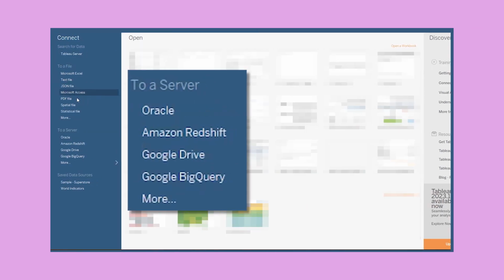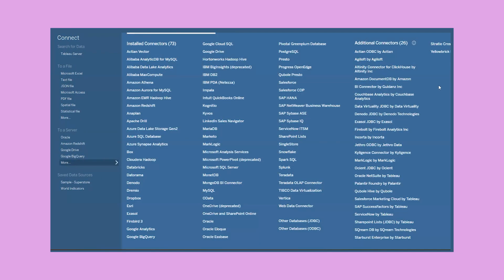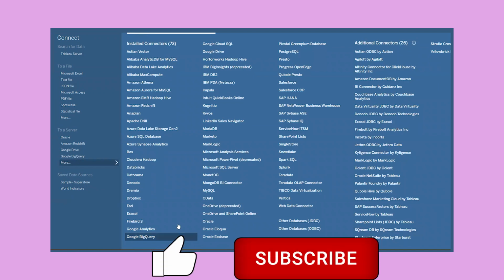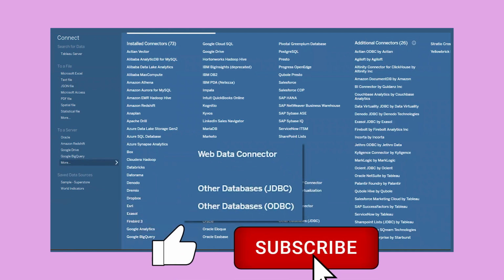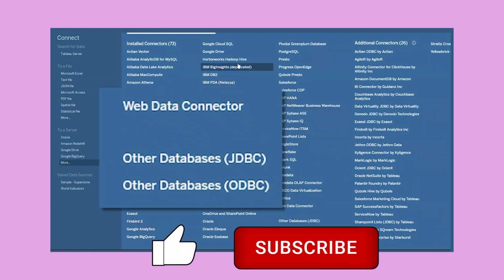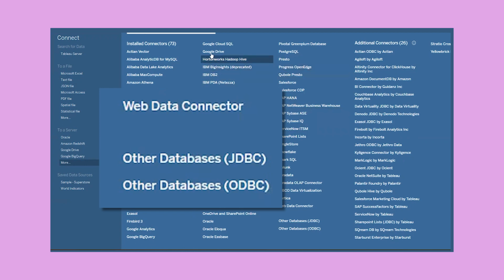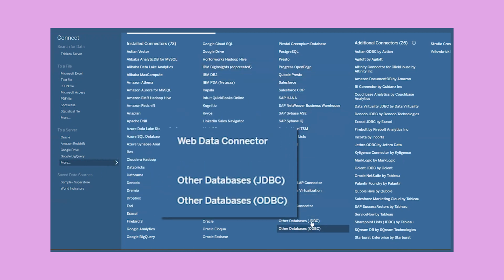Now, this video assumes that you've already connected data to Tableau via a file, server, or Google Drive. If you haven't done that yet and need some help, you can check out my last video on that topic, either in the description below or in the annotation in the top right corner of your screen.